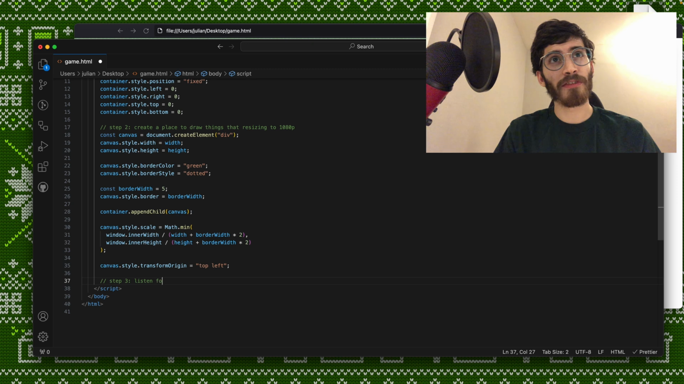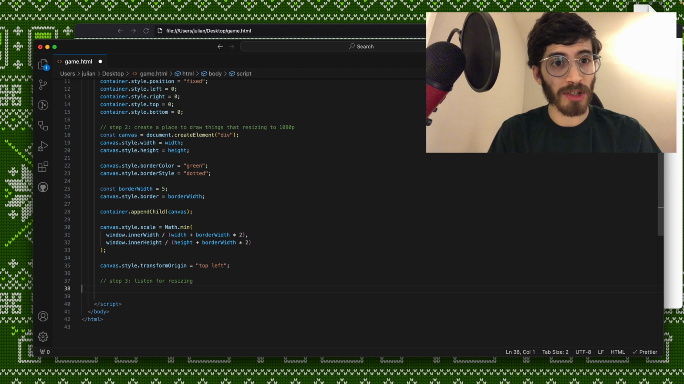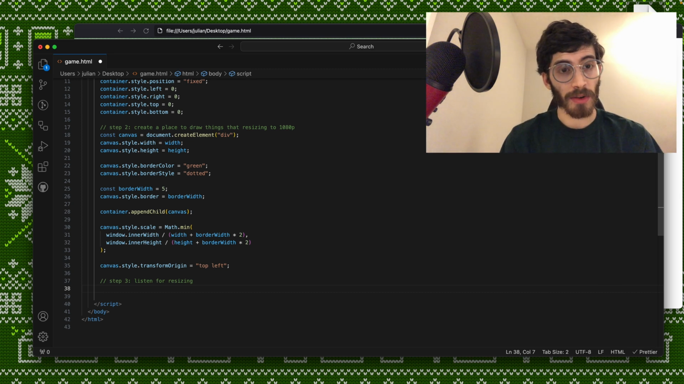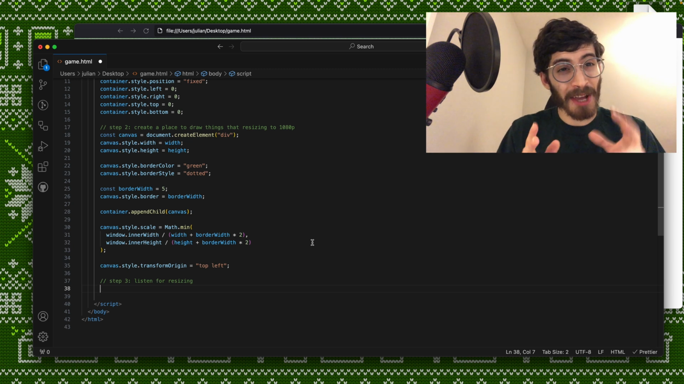Let's listen for resizing. This is going to be a little bit more complicated, and now we're going to get into the real heart of how this is going to work. Some of the more advanced techniques that we're going to use later on as well to listen for things like key presses when a user moves a character around. But even though it's a little bit more complicated, you might be shocked at just how simple it stays.